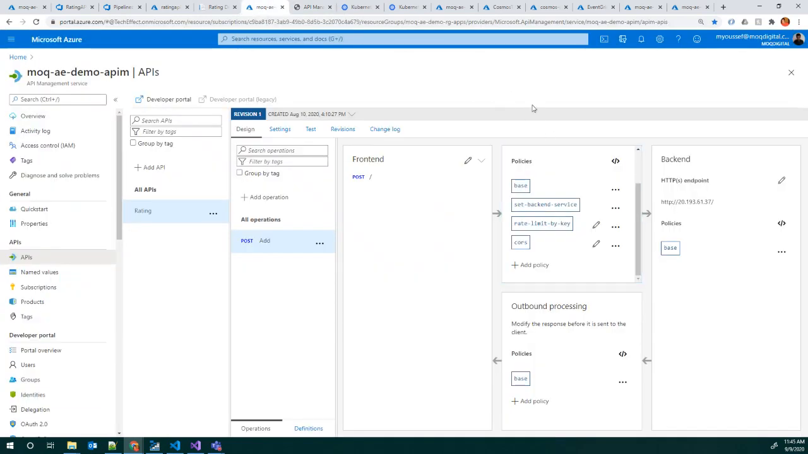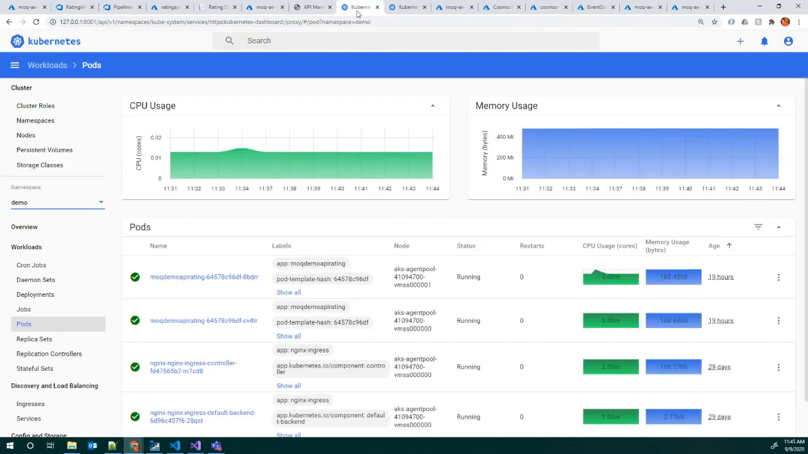Where does the code end up? So once all the policies have executed successfully, API management passes the request to the backend, which happens to be a container in our case. So let me move to the Kubernetes dashboard and see our container, our rating API container.